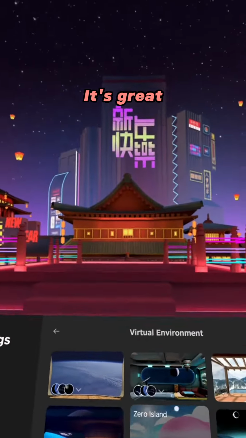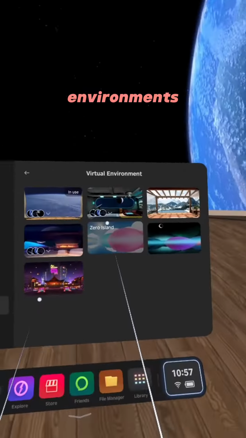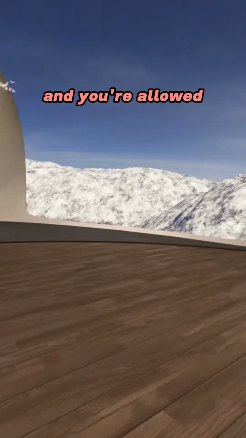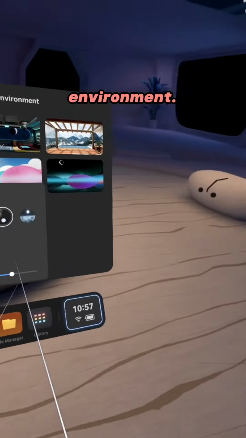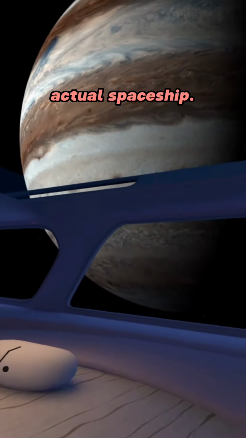3. It's great for relaxation. Your home environments are extremely customizable and you're allowed to tweak them any way you want. My personal favorite is the interstellar environment. Makes me feel like I'm in an actual spaceship.